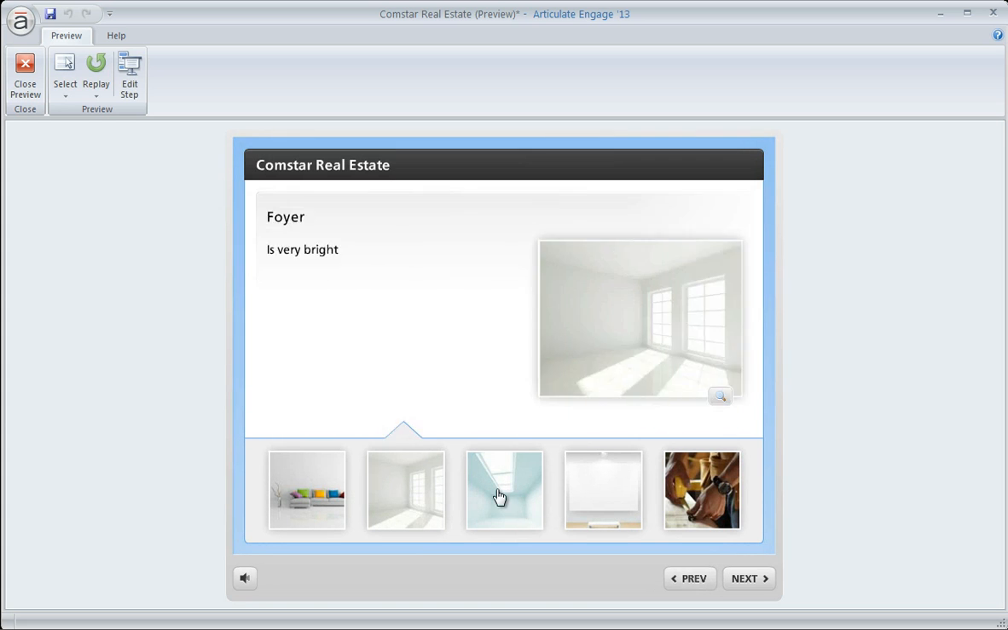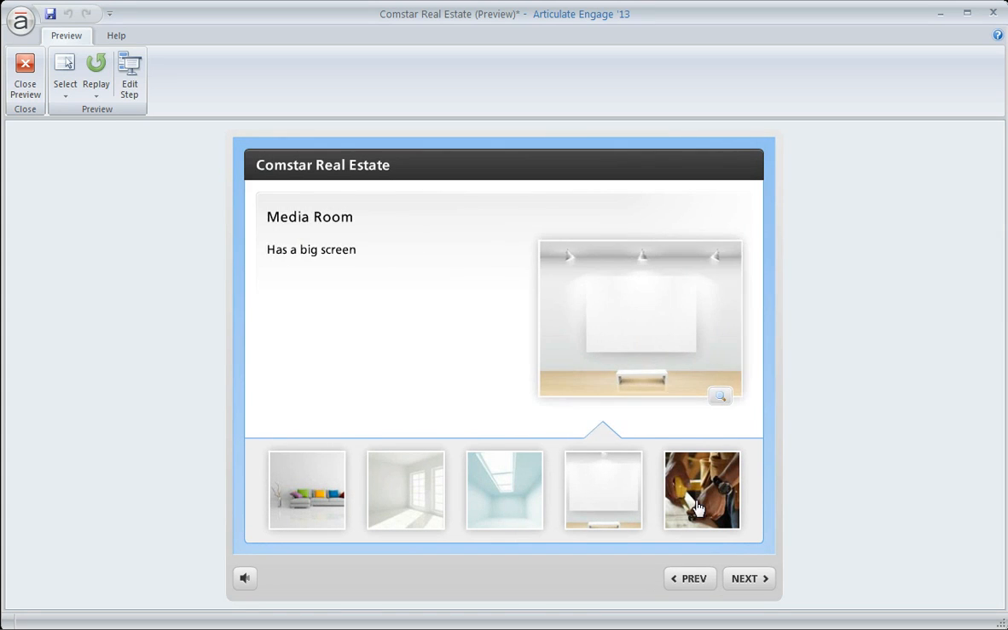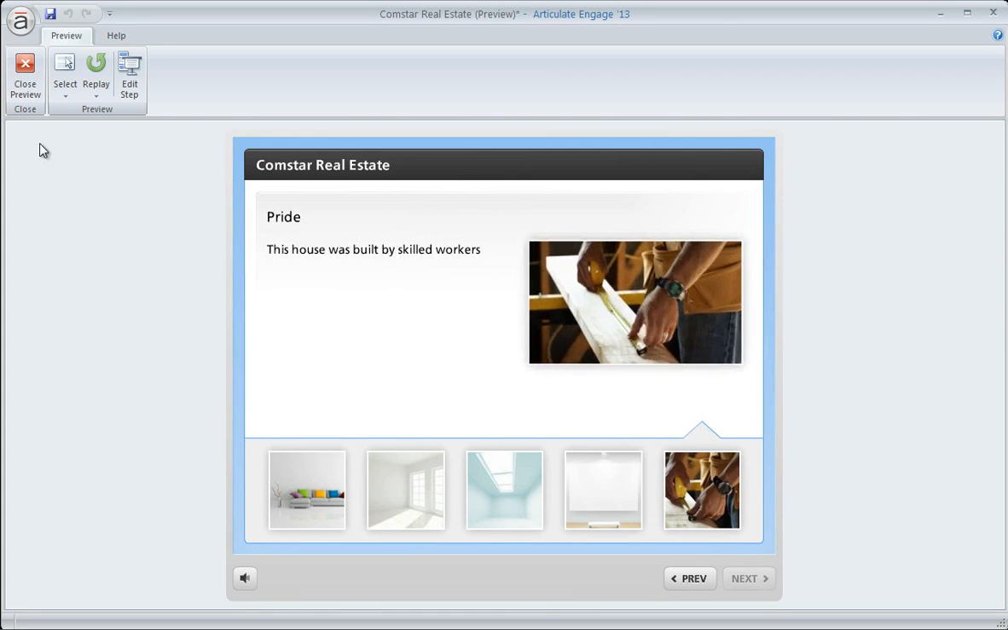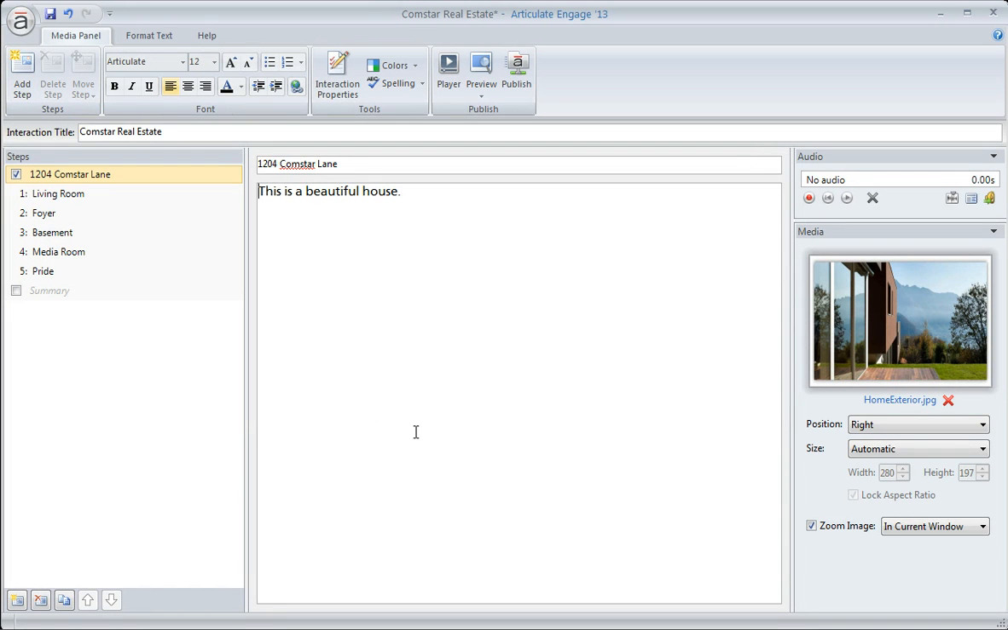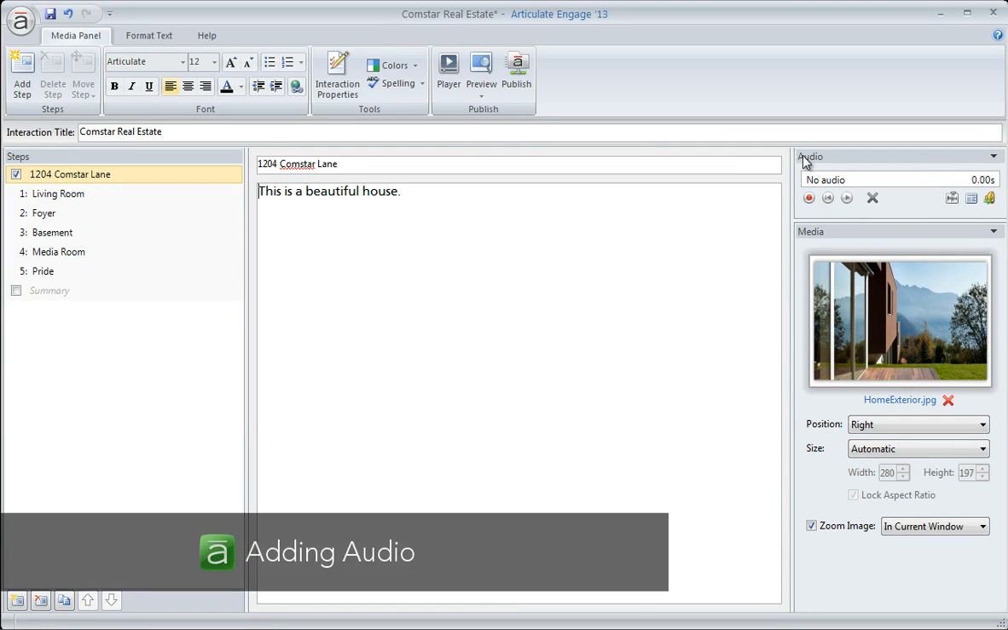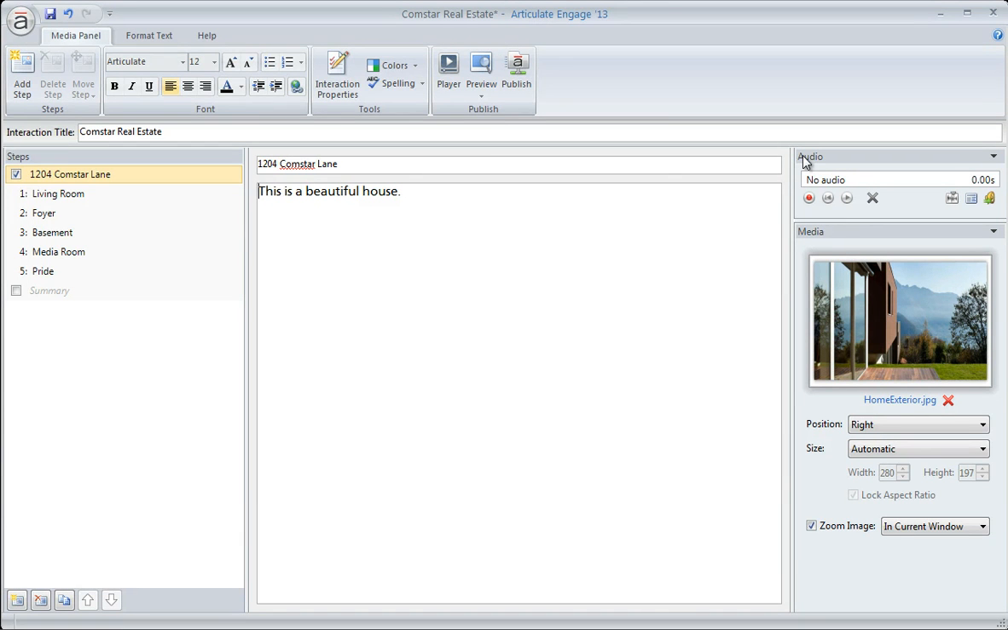And wow, just that quickly, we have added these images. We've got this video playing here. Perfect. Now, one last type of media that we can add is audio. If you have some pre-recorded audio that you would like to add to an interaction or to a step, simply click the import audio icon here and you can import some audio.